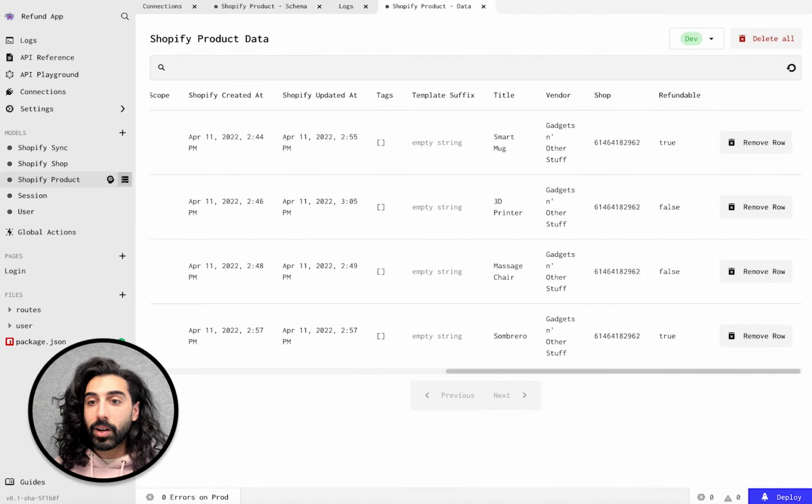So this is it. All the data is now available in one resource through my Gadget-generated API.